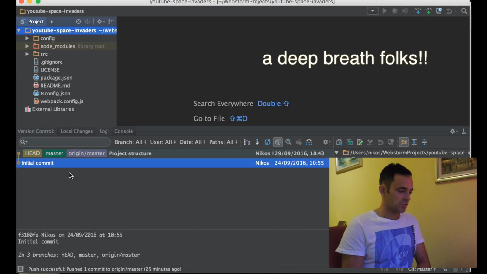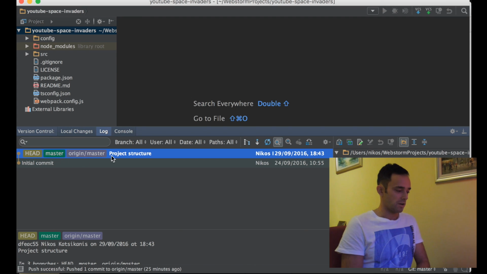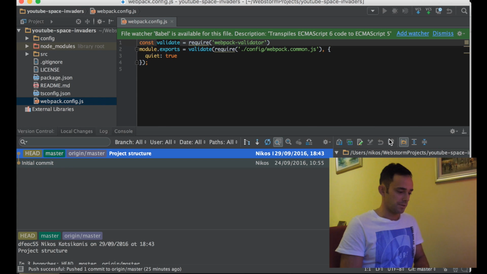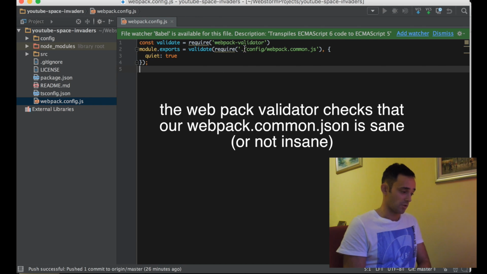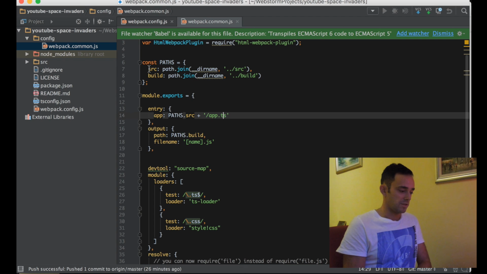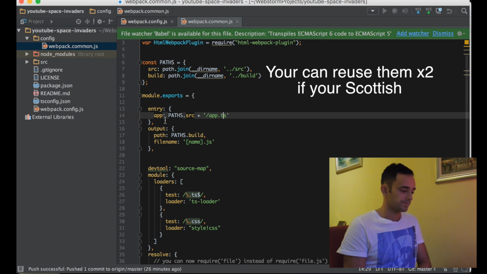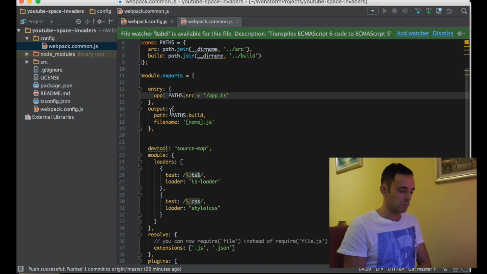So we have the files checked out from GitHub. You can see two commits here, and we are at the head, which means that our files here are pointing to the commit structure here. So we have our webpack config here, which uses a validator and then loads in a source webpack config. What this is going to do is specify these paths here and we reuse them. Our entry point is this TypeScript file, and we have an output which will go to our build directory.